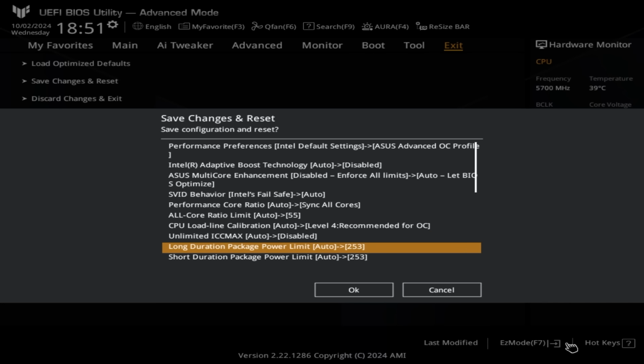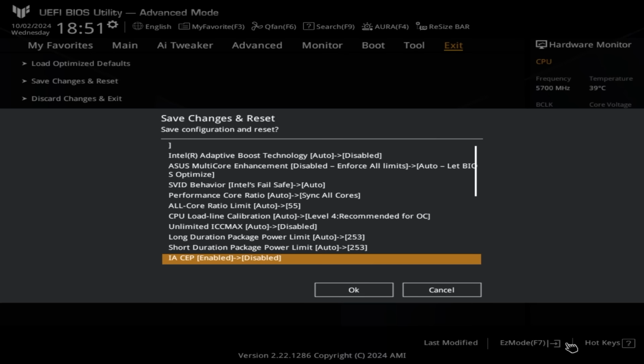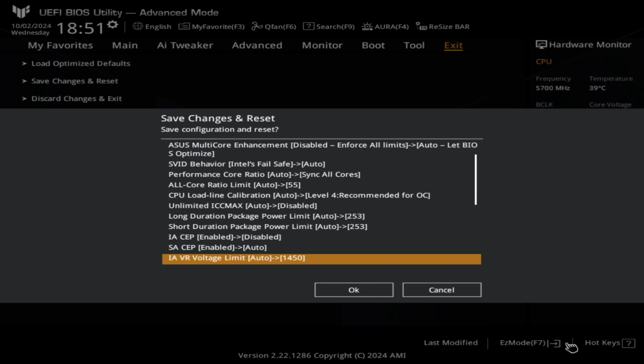So there's been a couple of questions regarding a couple of these settings. So for instance, why do we disable Intel virtualization technology?